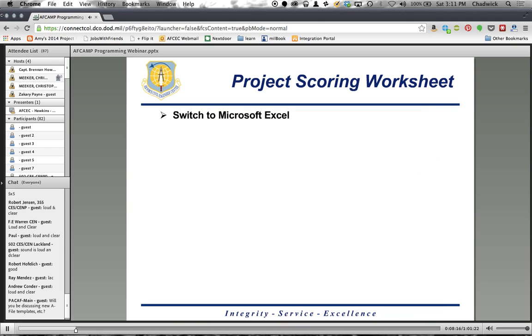Okay, so once you've given this report a good scrub, you can start getting to work in the project scoring worksheet. Give me just a second and I'm going to switch over to that.